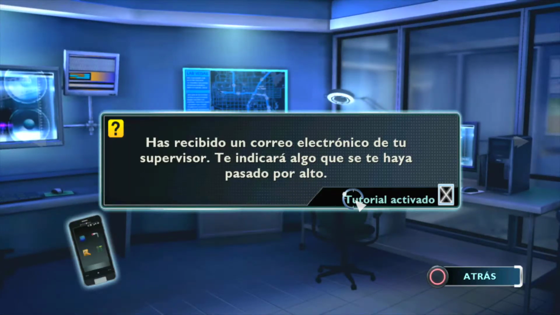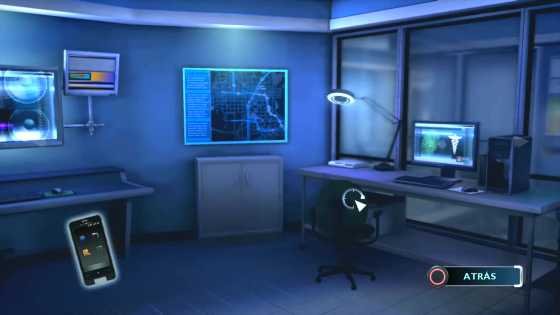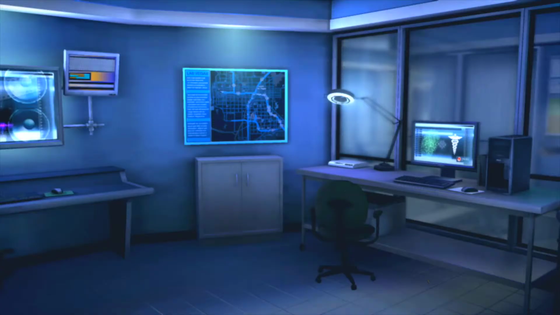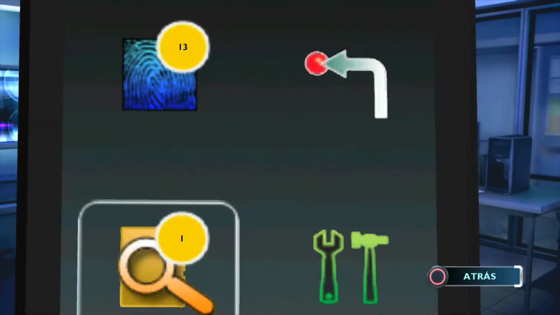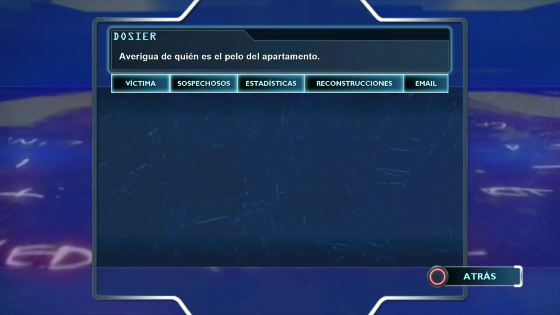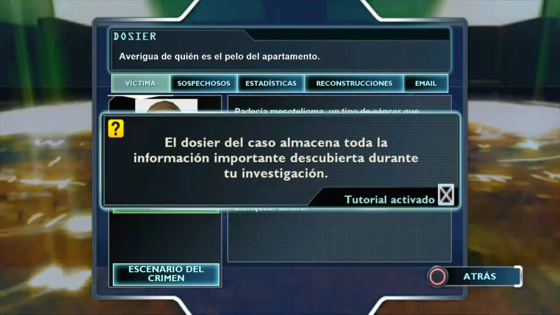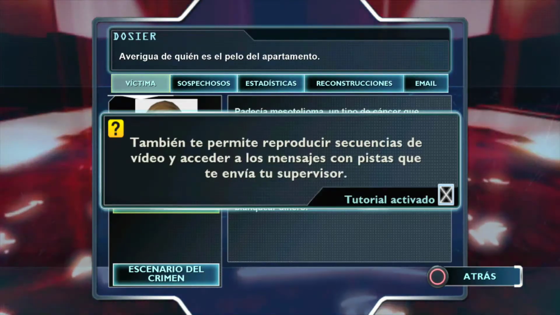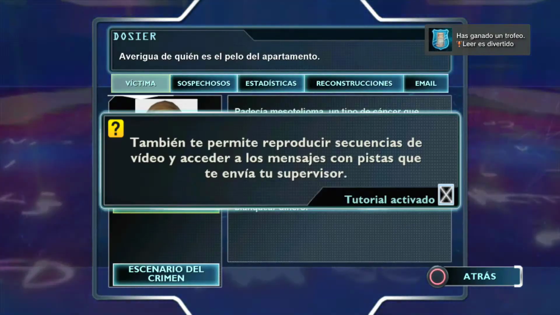You've just received an email from your supervisor. It will point out something that you may not have noticed yet. You can access this email from your PDA. The case file contains a record of all important information discovered during your investigation. It also allows you to play back cinematic sequences and access the hint emails sent to you by your supervisor.